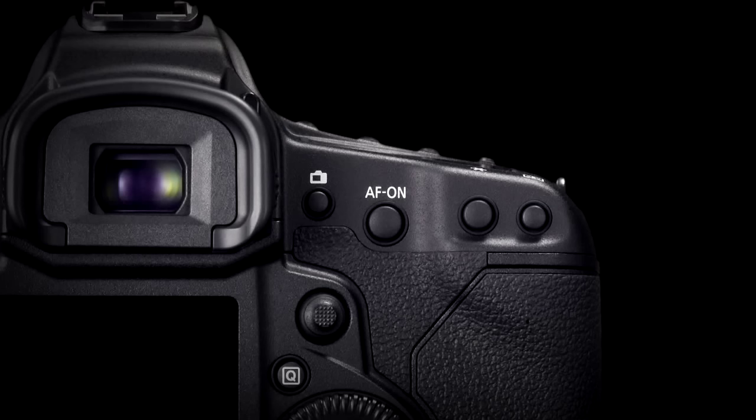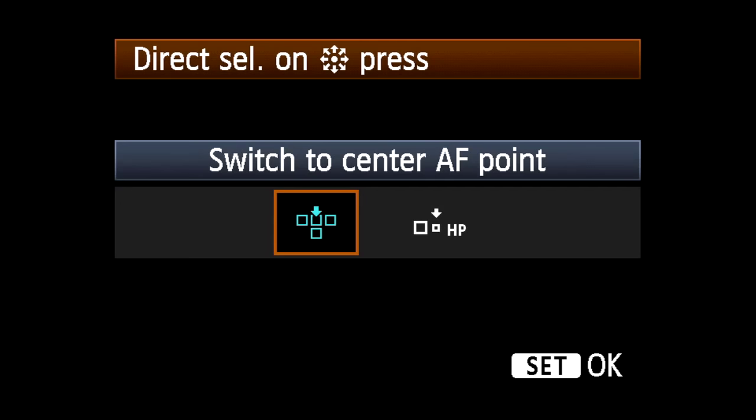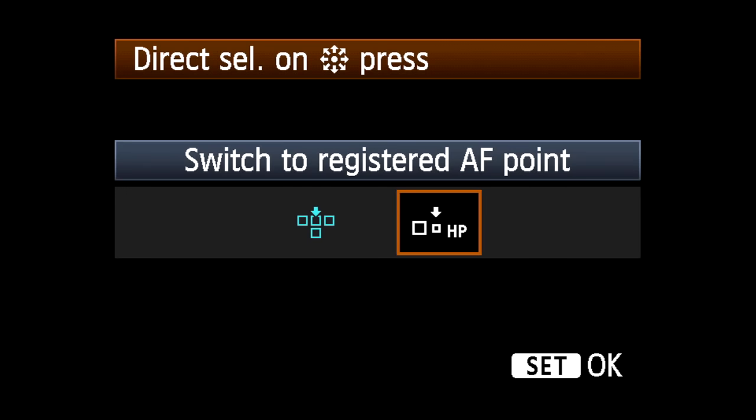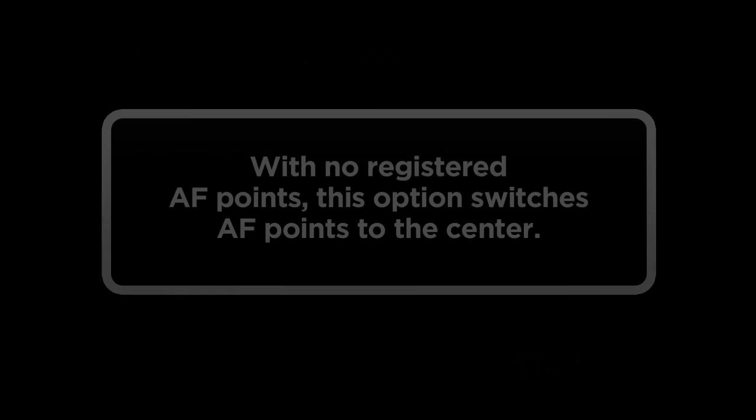You can now dictate what happens when you press the Multi-Controller straight in during shooting. Option 1. Automatically select the center AF point. Option 2. If you have registered an AF point, then pressing the multi-controller while shooting will immediately return you to that memorized AF point. Note that if you have no registered AF points, then this option will also switch AF points to the center.